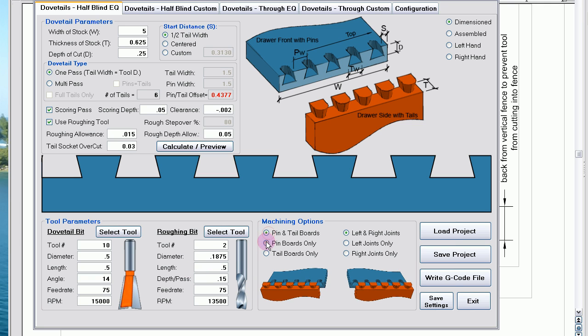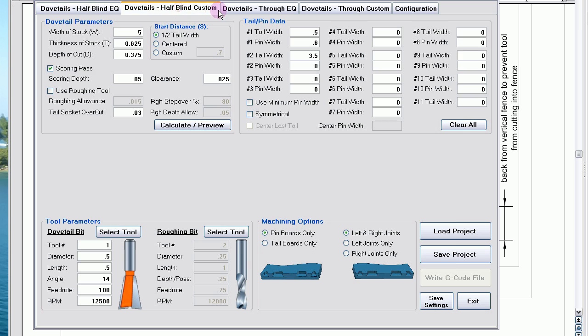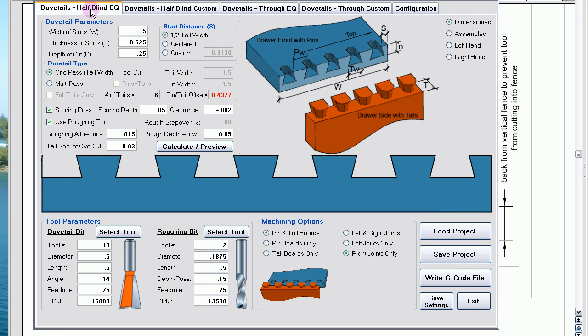We can cut our boards or joints in a lot of different ways, depending on how many joints you have to cut and how your machine is set up. You can configure it how you want it to do it. If you want to save these settings as a default, all you have to do is click the Save Settings button. Each tab, each type of joint, has its own Save Settings button, which only saves the settings for that particular tab.